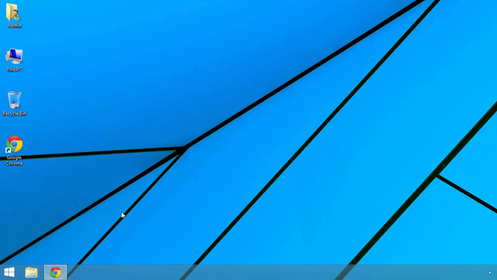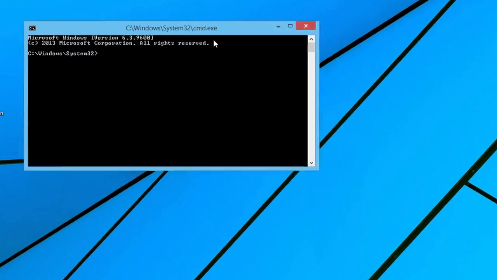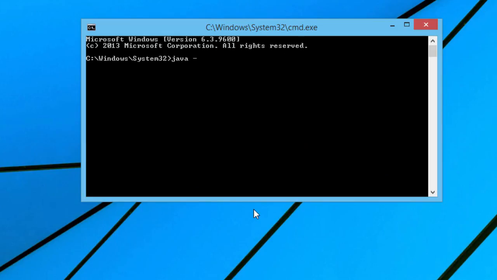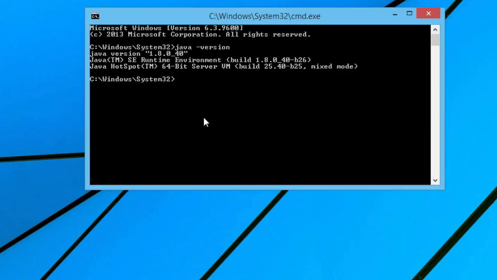Now, in order to test our Java JDK installation, I will open a new command prompt window by selecting the Start menu and typing cmd, which stands for command. In this window, I will type java, a space, then a dash, followed by the version keyword. If you receive a response that Java is not recognized as an internal or external command, operable program or batch file, this means that Java is not available on your system and you should proceed with the installation steps described in this lecture. In my case, I get a response that Java version 1.8.0_40 is available, which is the version that I installed earlier.